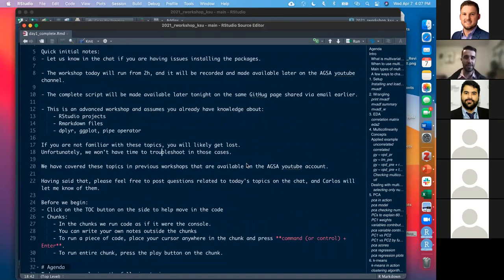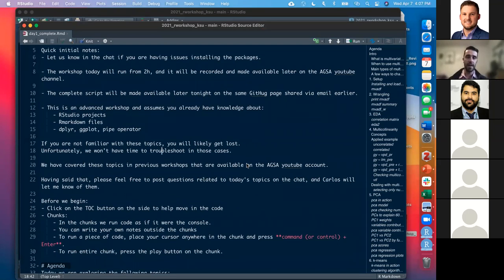This is an advanced workshop and assumes that you already have knowledge about RStudio projects, R Markdown files, and also some key packages of the tidyverse family like dplyr, ggplot, and how to use the pipe operator. If you're not familiar with these topics, you will likely get lost at some point. And unfortunately, we're not going to have time to troubleshoot those types of problems today.